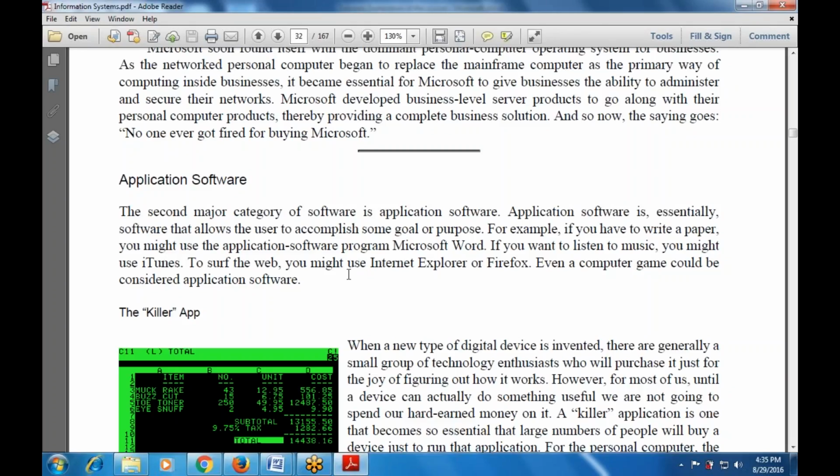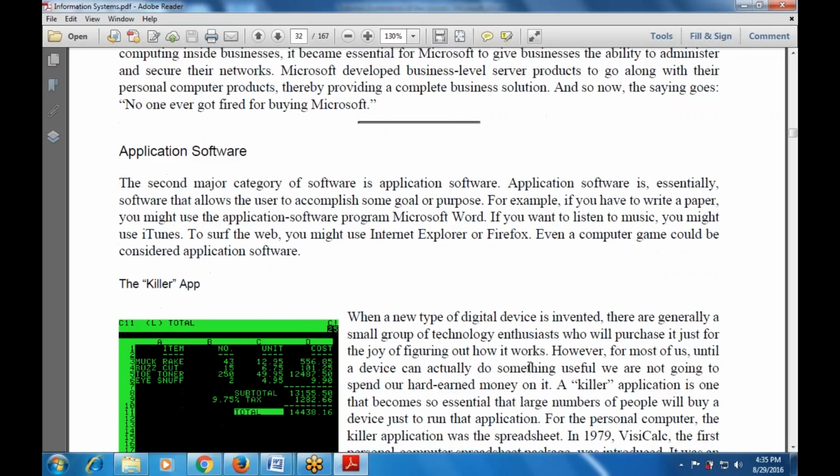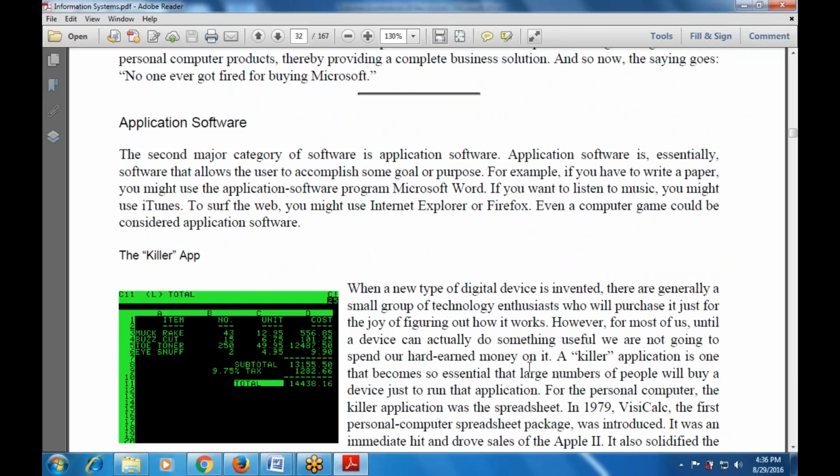And when a new type of digital device is invented, there is generally a small group of technology enthusiasts who will purchase it just for the joy of figuring out how it works. However, for most of us, until a device can actually do something useful, we are not going to spend our hard work, energy or hard earned money on it.